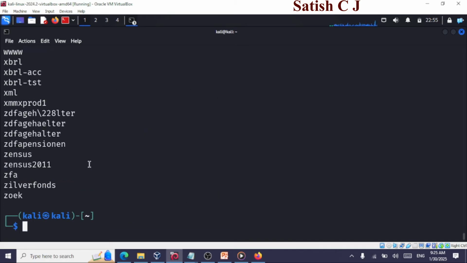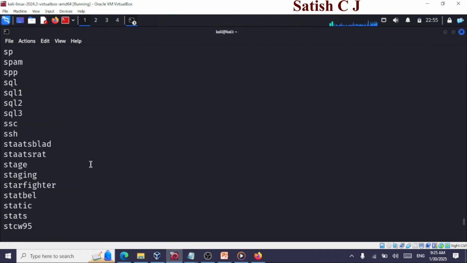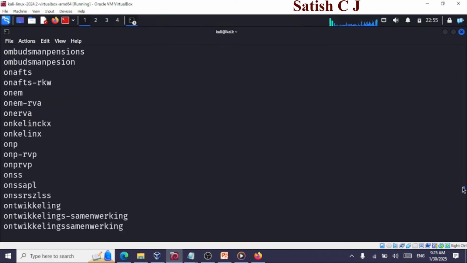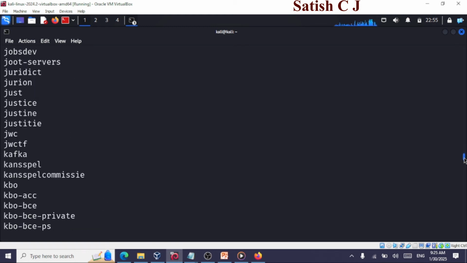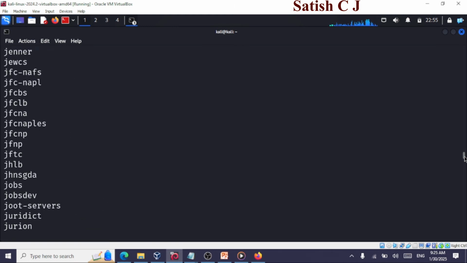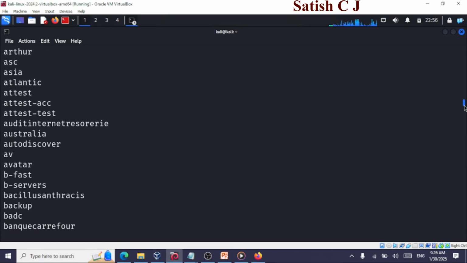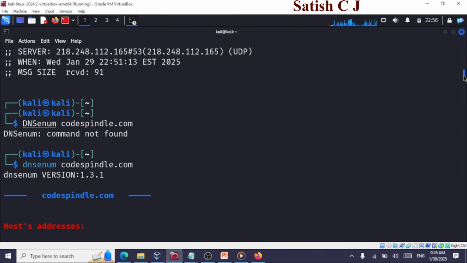So here we have this information inside dns.txt, which will be used for DNS enumeration. So it's going to try all these combinations. It's a brute force method. What it's going to do is take every word here and check whether there is a domain corresponding to this word. For instance, you'll have mail here. So it's going to take mail from this file and check whether we have mail.codespindle.com. Like that, it's going to use these keywords for enumerating subdomains for a domain. So that is with respect to DNS enumerations, and you can use Dnsenum for performing this enumeration.